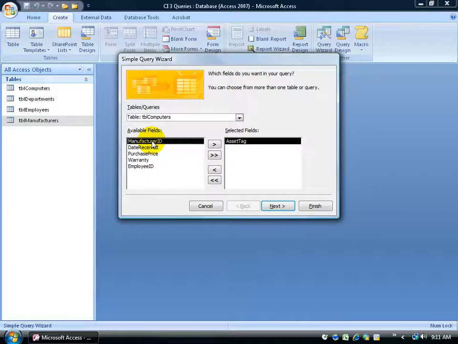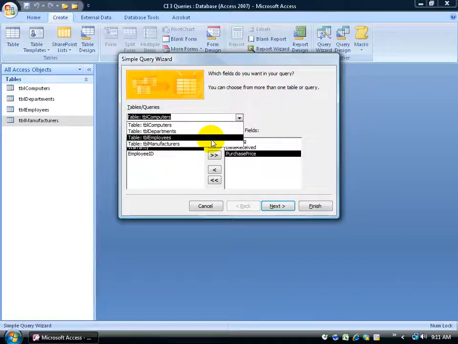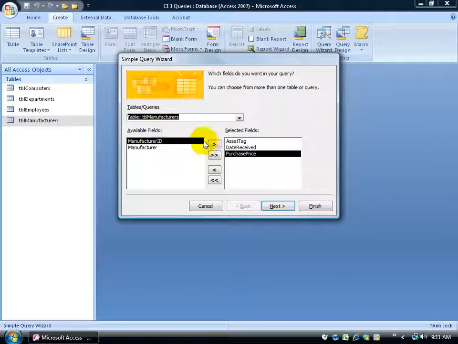So we'll double click on the asset tag, date received, and purchase price. Double clicked on all those. And then I also want the manufacturer, not the ID, because 1, 2, 3, 4, 5, 6 really means nothing to me. I want the name. So I'm going to click on the drop down arrow and go to the manufacturers table. Remember, that's related to the computers table through the manufacturer ID, same data type. But instead I want to pull up the name of the manufacturer, not their ID, and double click on that.